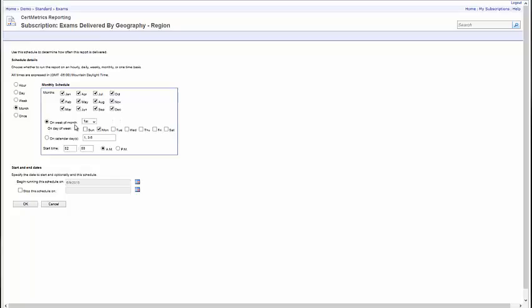Options for delivery within the month include a specific week of the month and a day of that week at a specific time. Or one can click the radial button for On Calendar Days and pick a specific day of the month for report delivery. The report generation time is entered at the bottom in Mountain Time.